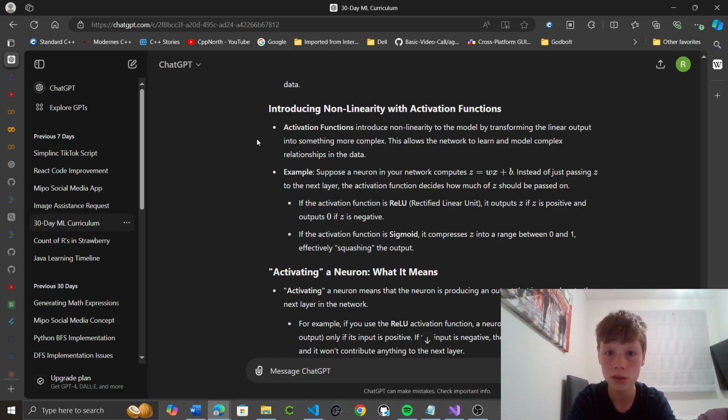Suppose a neuron in your network computes Z equals WX plus B. Instead of just passing Z into the next stage, the activation function decides how much of it should be passed on. With the ReLU activation function, the output is Z if Z is positive and 0 if it's negative. If the activation function is sigmoid, it compresses Z into a range between 0 and 1.